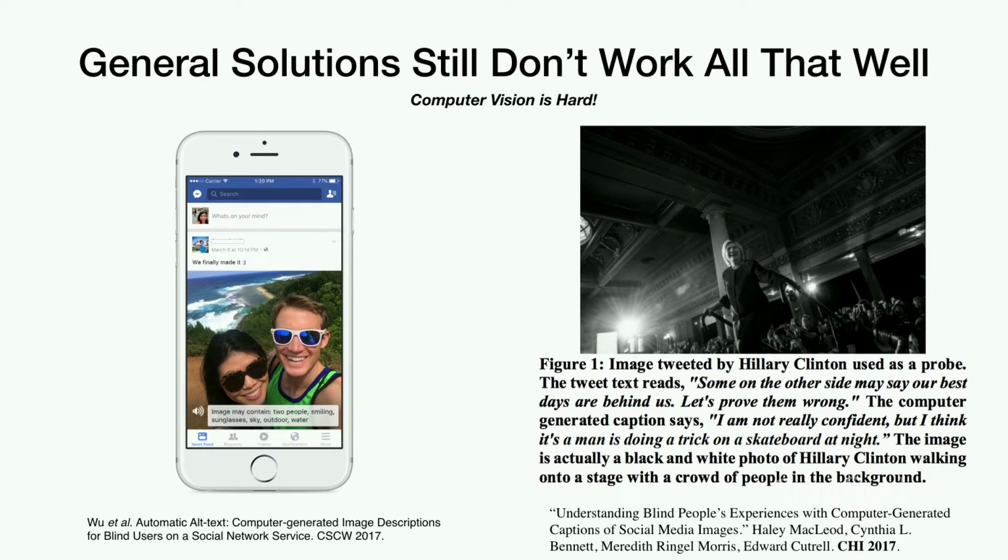So Mary Morris at Microsoft has this great example of Hillary Clinton getting onto the stage, and it says, I am not really confident, but I think it's a man doing a trick on a skateboard at night. And then they interviewed some people who were blind, and they asked, why do you think Hillary Clinton would put that on her webpage or Twitter feed? And they said, well, she's probably trying to appear young and hip. So it could be very confusing, right? Whereas some other problems, I think we can actually pick out so that they can work very reliably.